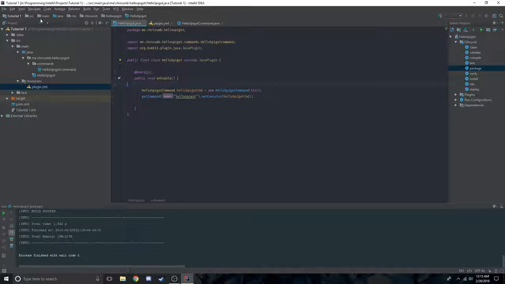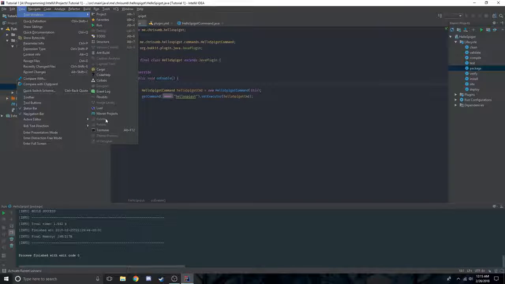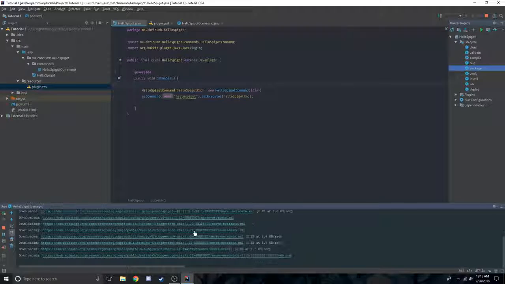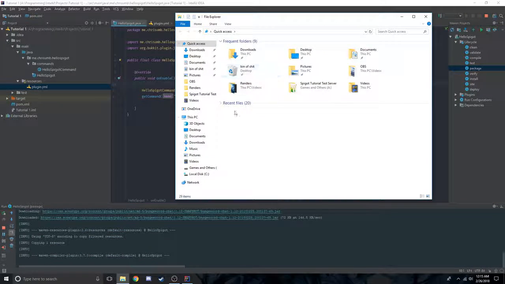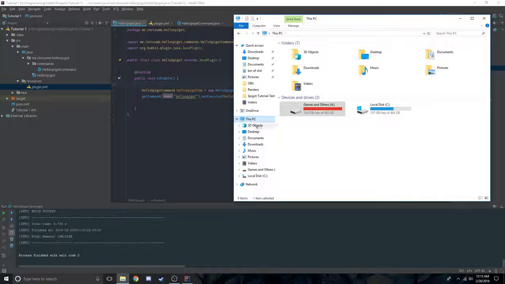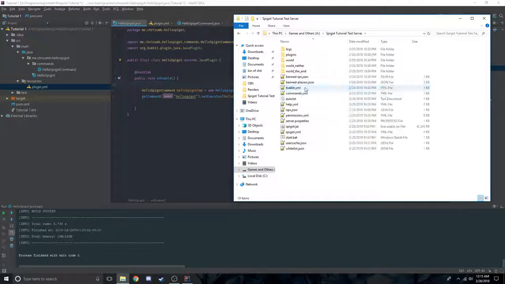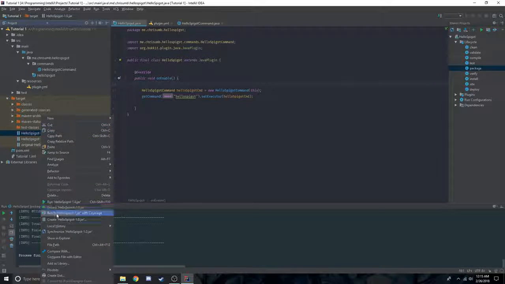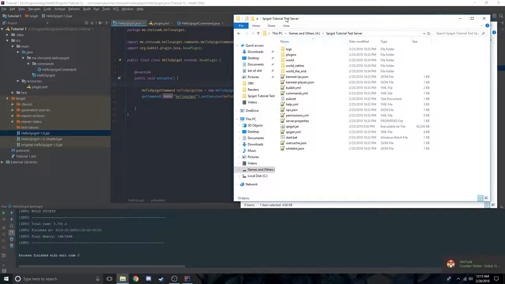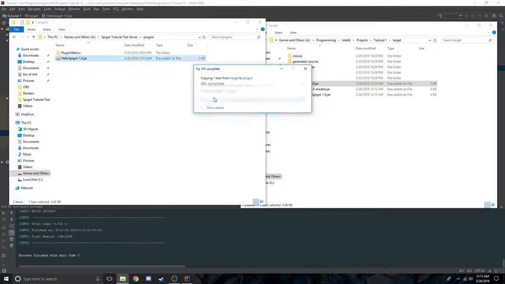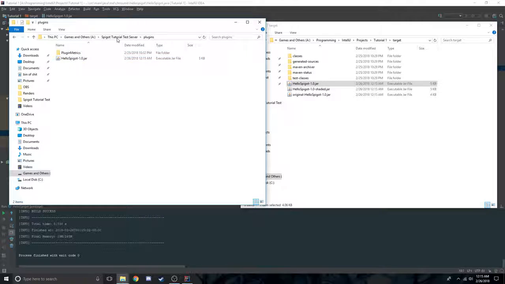So now we can go ahead and go to view, tool windows, and Maven. Mine's already here, so I'm going to double click package. I'm going to give that a moment to run, and while that does that, I'm going to go to my games and others, test server. Open up the target, and remember, we only want this one, not the shaded, not the original, this one. So I'm going to show in Explorer, copy with Control-C, go to my plugins, Control-V, replace the file in the destination because I have it from the old video.